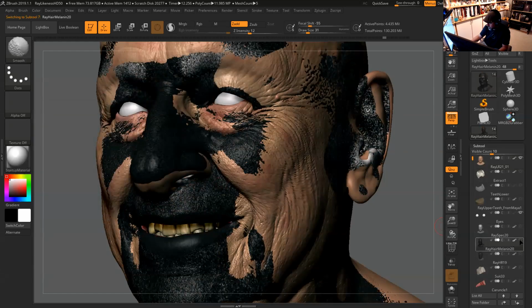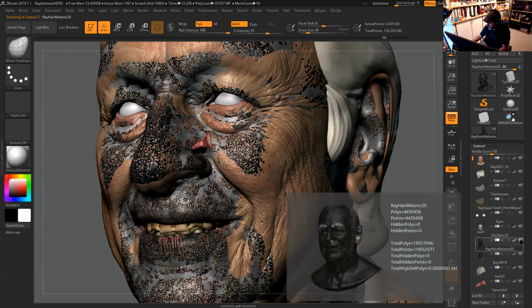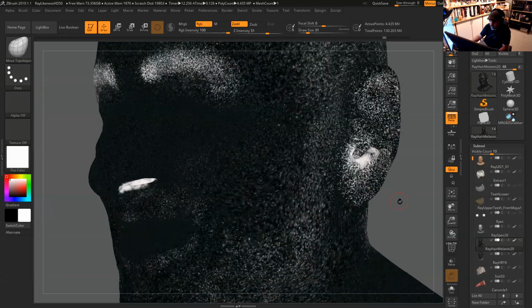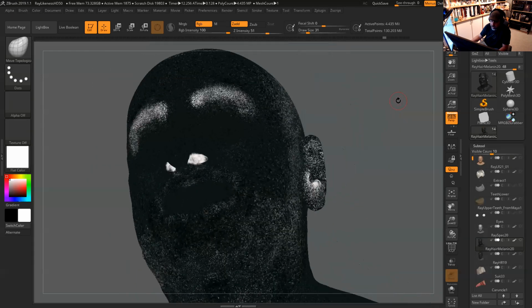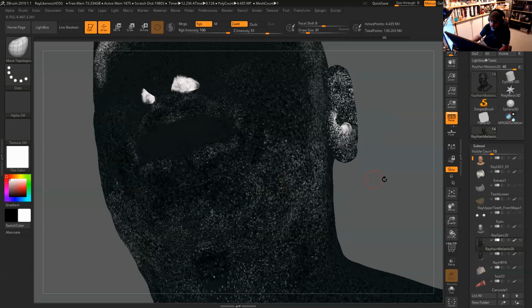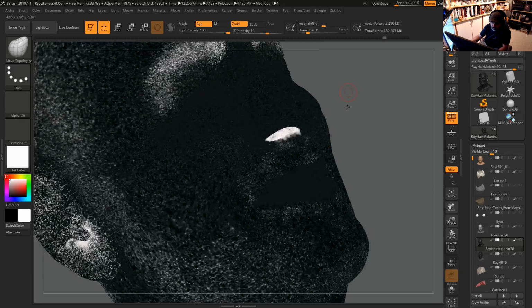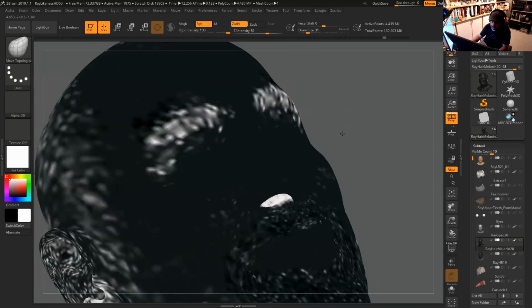So let's just uncheck everything and show flat color. So basically the melanin map here is the opposite, right? Everything you see in white is going to be black in the render. Everything you see in black is going to be white in the render. So that's basically what I'm using.